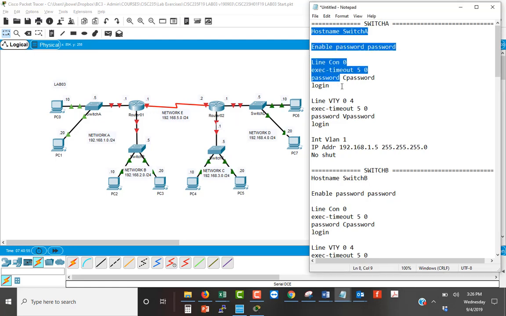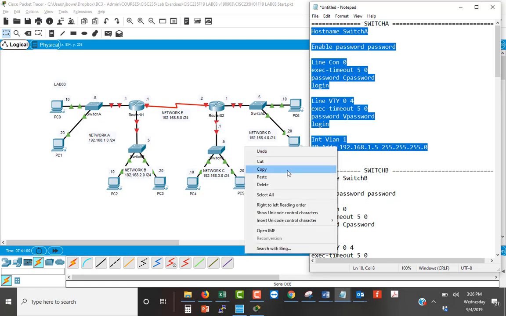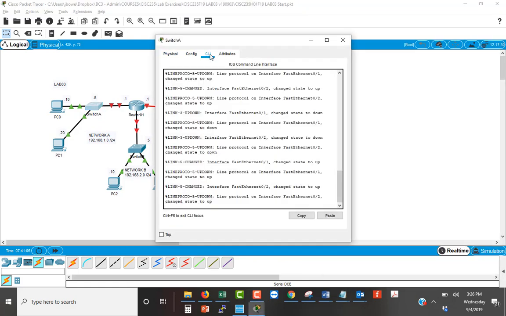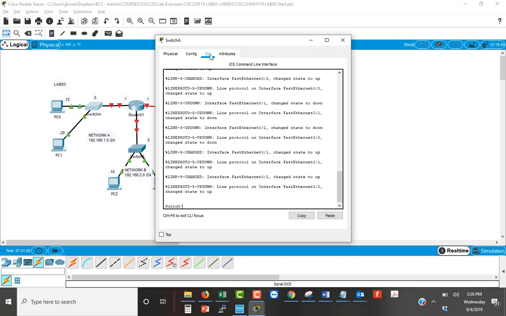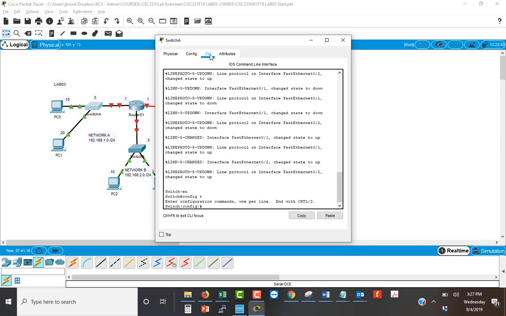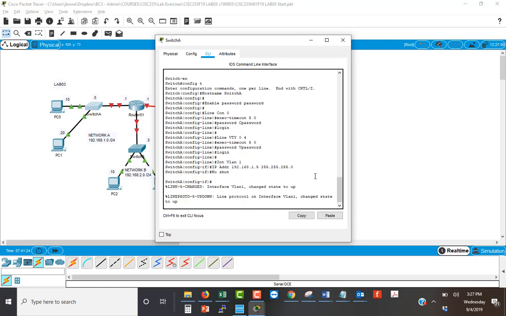We'll highlight the commands for switch A. Highlight, then we'll say copy. Now we're going to jump over to our switch A. We're going to go into the command line interface. You can see that it's up. I'm going to type in EN for enable and then configure T to get us into the global configuration mode. And now I'm going to hit paste and just enter one more time, and what you'll see is that everything has gone in, all the commands have gone in. This looks pretty good.